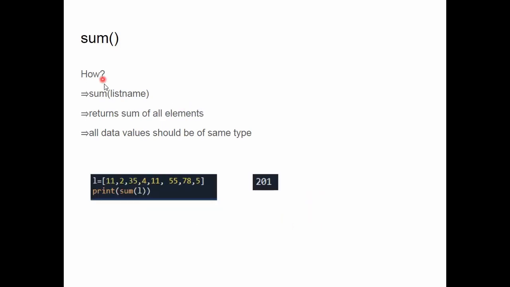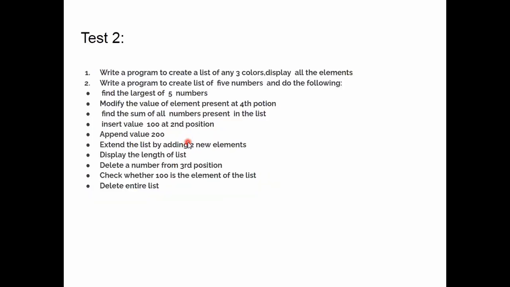Then the sum is going to find the sum of all the elements. How can we write it? sum and the list name. So if you are going to print sum of L, again this is returning an integer value. It can be used with the print statement, while statement, for statement, and assignment statement, and again all the data values must be of the same type for the minimum, maximum, and sum functions.